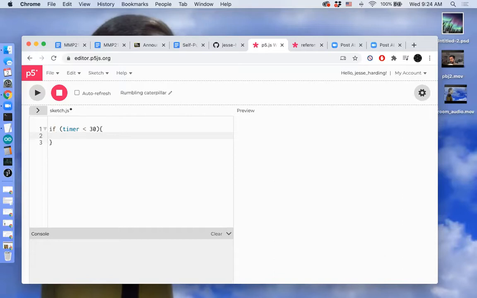So if timer is less than 30, and if toothbrush dot has paste, then we can say toothbrush dot brush one. All right. And then after that, we need to do a timer dot reset. Okay, so like I said, now we're brushing our first quadrant of our teeth for 30 seconds and then resetting and then brushing our quadrant for 30 seconds over and over and over. There's no end to this.